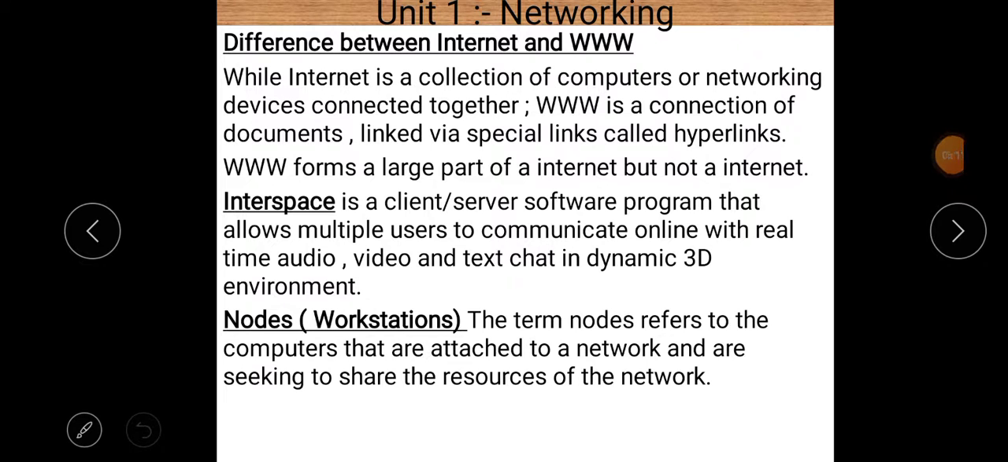So look at the second slide. The question arising in our mind is, what is the difference between the internet and the World Wide Web? Both these terms look the same, but there is a difference. While the internet is a collection of computers or networking devices together, the World Wide Web is a connection of documents linked via a special link called a hyperlink. So that is the difference between the World Wide Web and the internet.